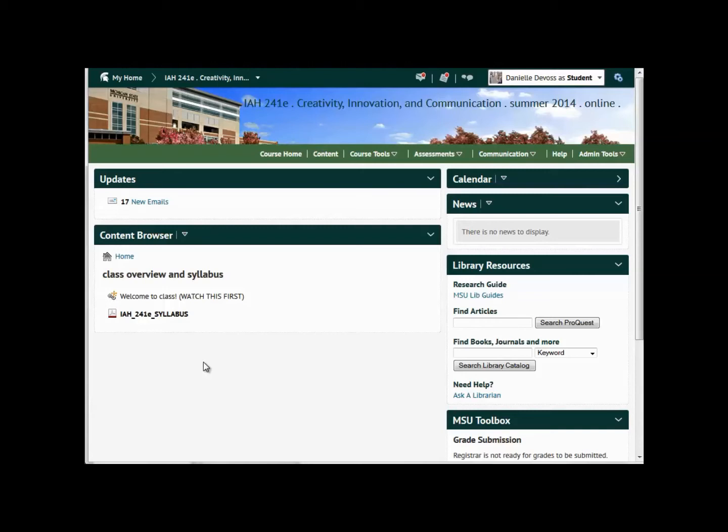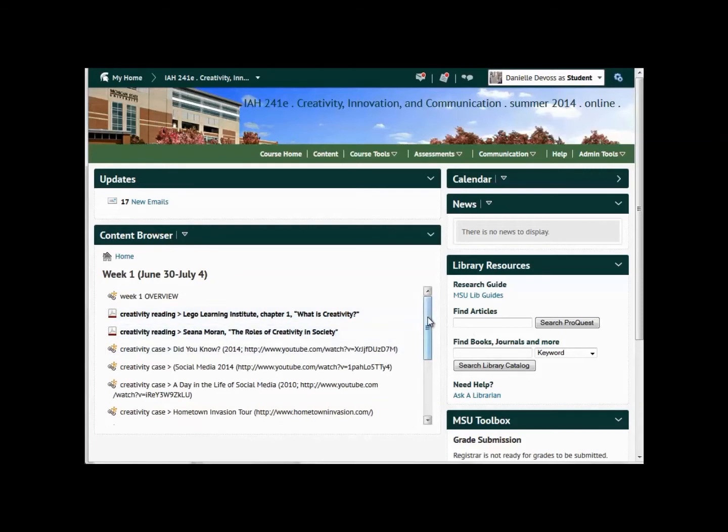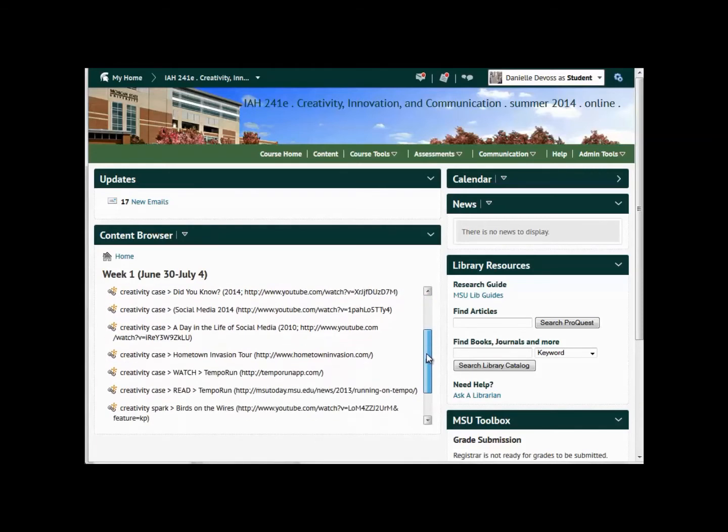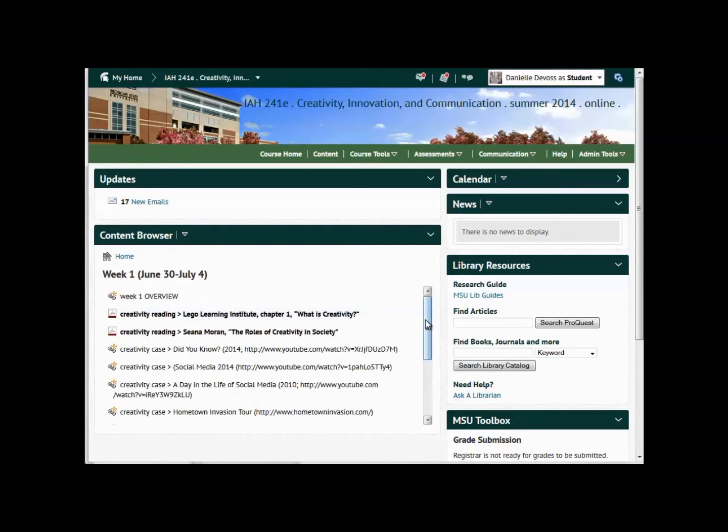The syllabus includes an overview of all the major projects and information about grades, along with information about how best to contact me. If we go back to the top level of our course site, you'll see folders for each of our 7 weeks of class. Each week, you'll find an overview video for the week, a creativity reading or 2 or 3, a creativity case or cases, and some creativity sparks. You'll also find that week's assignment along with a Dropbox where you'll submit your work when you've completed it. And I'll also be using D2L to post responses to your work and your project grades.